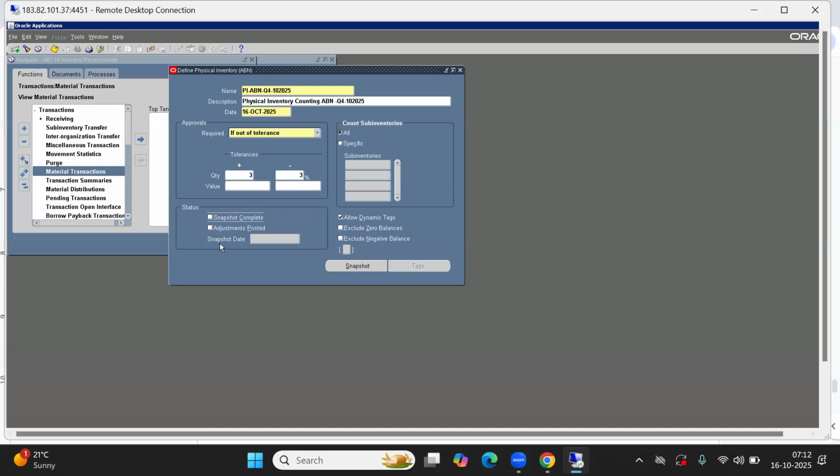And adjustment posted. After you get approval and everything is fine, you can go to the tools and you have launch adjustment here. As of now, it is not enabled because the snapshot itself is not completed. After all approvals, if you go and do launch adjustments, then this checkbox will be enabled automatically.